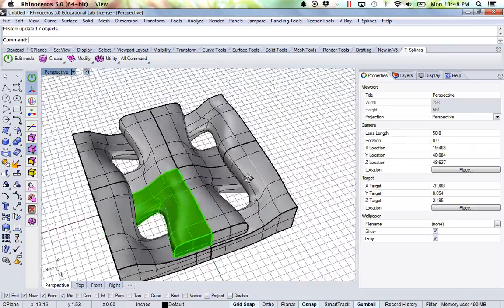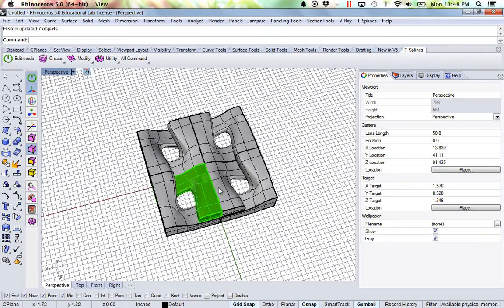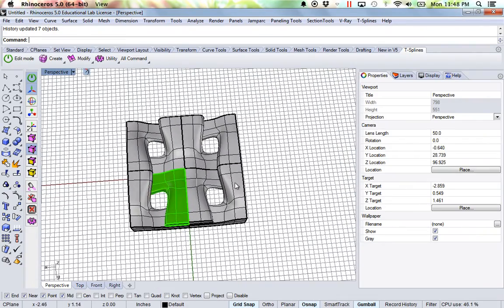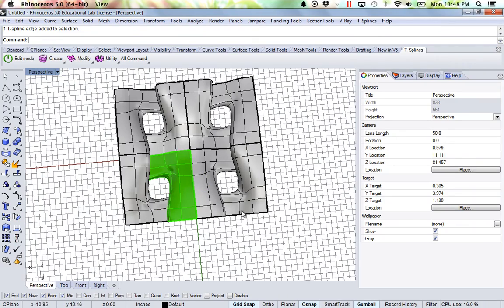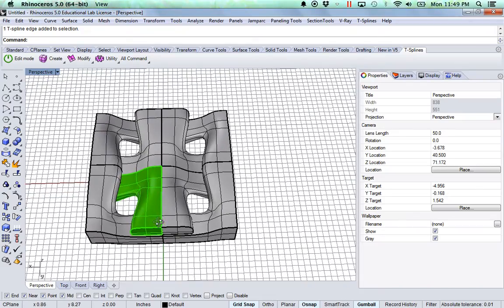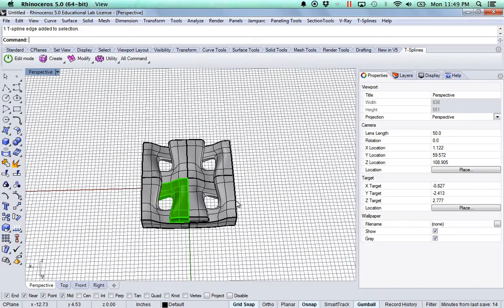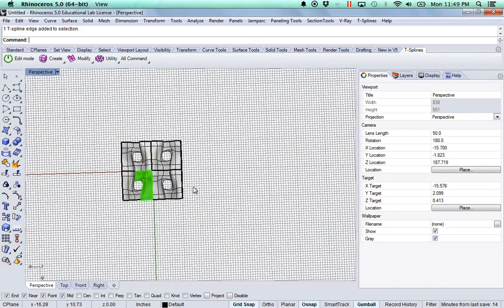The last thing we're going to do with this is take it into paneling tools, and we're going to panel a surface. What you should be trying to do is create a single module. It doesn't have to be this necessarily, but some form of a single module that can then be repeated over and over again.